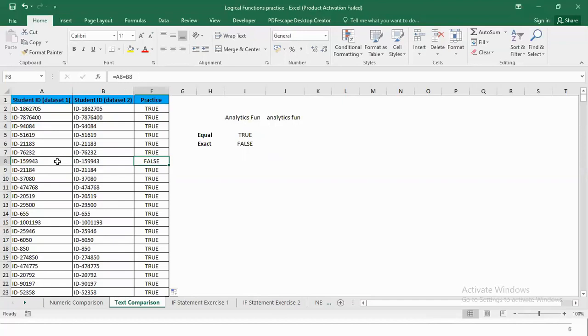So let us investigate what is different in these two texts. If I read this text, we have ID 159943. And if I go to this particular text, we have a lot of space here, which is not readable to the human eye. But if I click on it, we can see that there is a lot of space. So we need to cut out this space before the comparison. And that happens in real data also. Sometimes you get a lot of white space, so you need to trim that white space before the comparison.